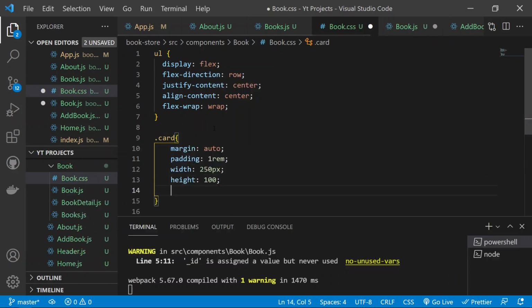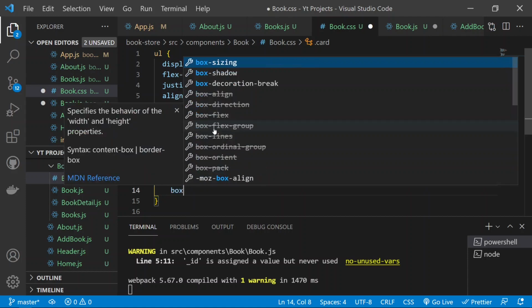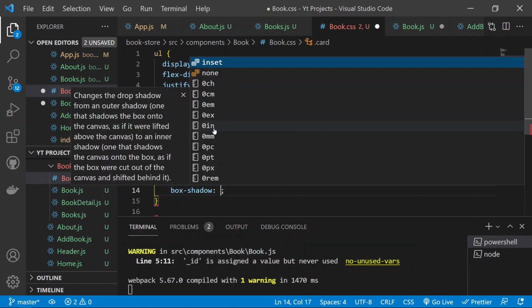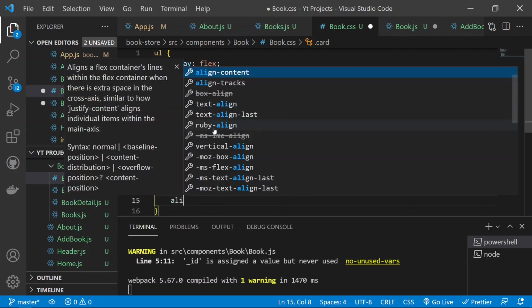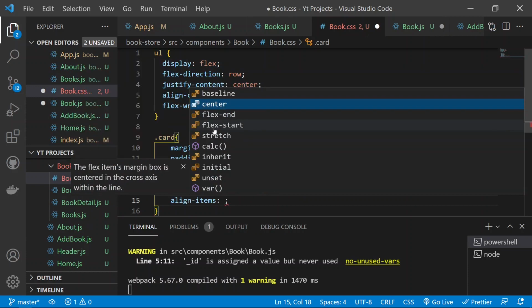We can default it as 100, and then the box shadow can be there so it will look good. It will be 5 px vertically from the bottom, and then 10 px for the blur, and then the color can be #ccc, which is a little bit gray, and then we can enter align-items as center.